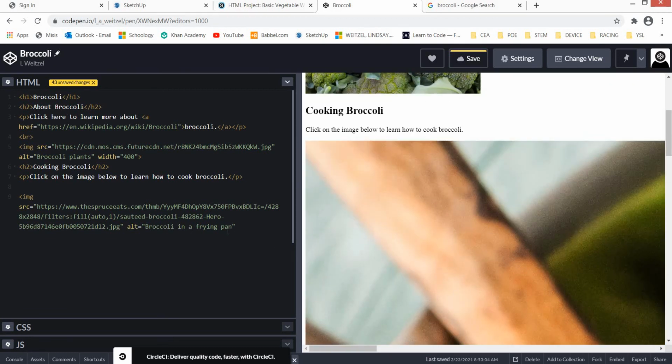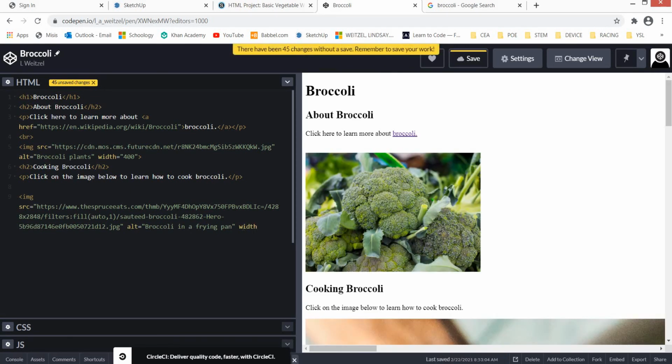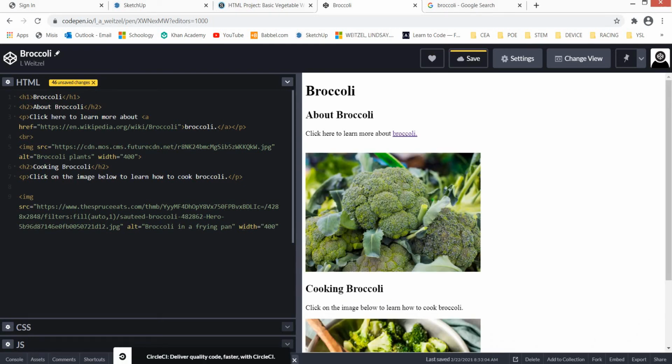Now you see this image is enormous. So we're going to use that same trick we used earlier with width equals 400, just to bring it down to size. You see now it's the same size as the other one. I'm going to close this beginning section. So there's my whole image.